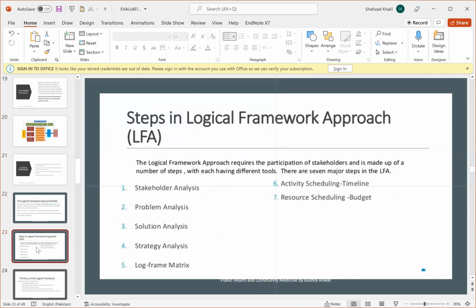Steps in LFA. The logical framework approach requires the participation of stakeholders and is made up of a number of steps, with each having different tools. There are 7 major steps in LFA. Number 1 is stakeholder analysis, then problem analysis, solution analysis, strategy analysis, log frame matrix, activity scheduling timeline, and the resource scheduling budget.